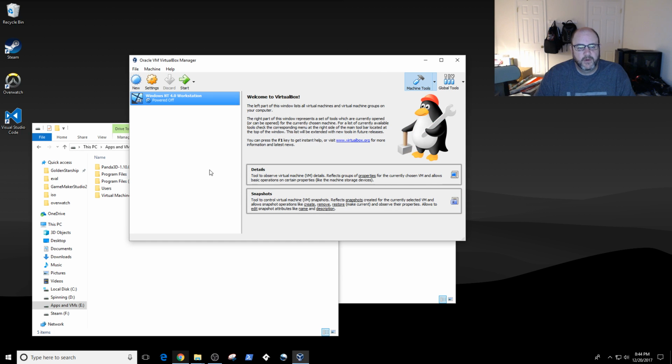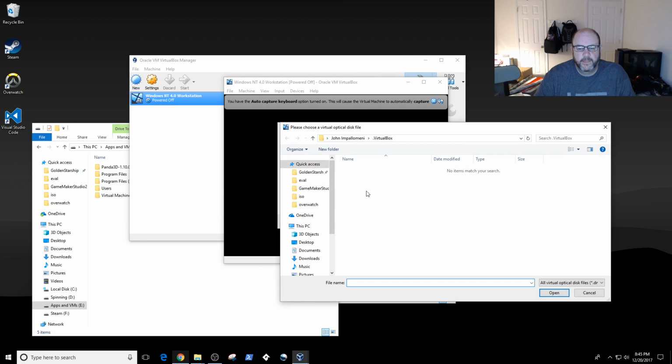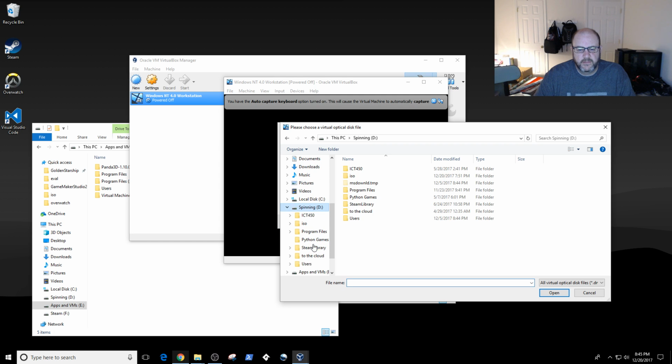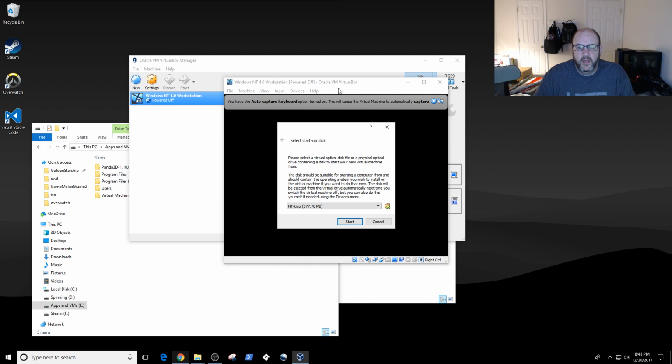So now we've got Windows NT4 in gold. We even got a cool little icon. So let's go ahead and hit start, and then it should ask us for where our media is. Aha, right. So let's browse to the right spot. Mine is in this ISO folder, and it's this Windows NT4, and I hope this works. And we're going to say start.